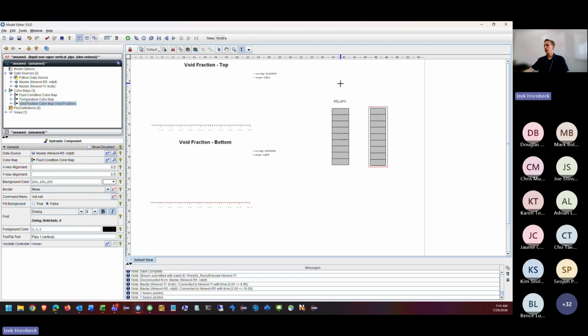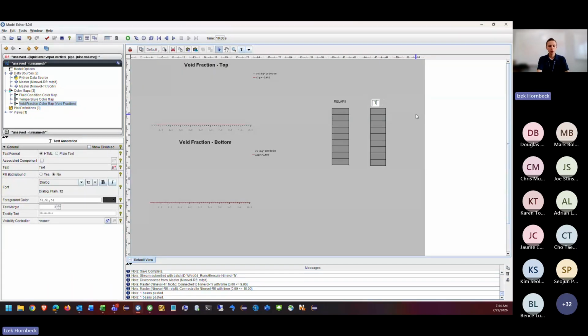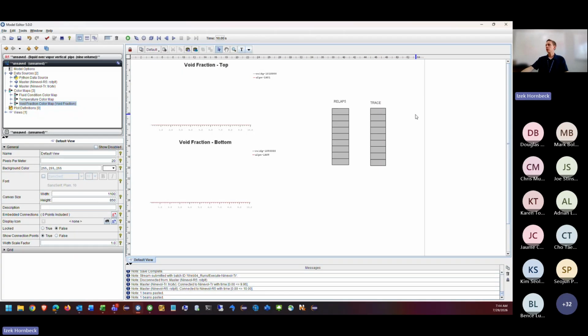Then again, we can add a text right here up at the top. This is our TRACE component here. And you'll notice this block looks slightly wider than this in TRACE, and it just has to do with how cells are rendered differently in the TRACE and RELAP5 plugins for SNAP.